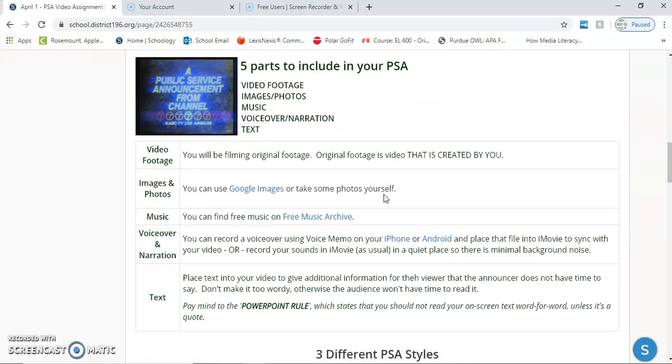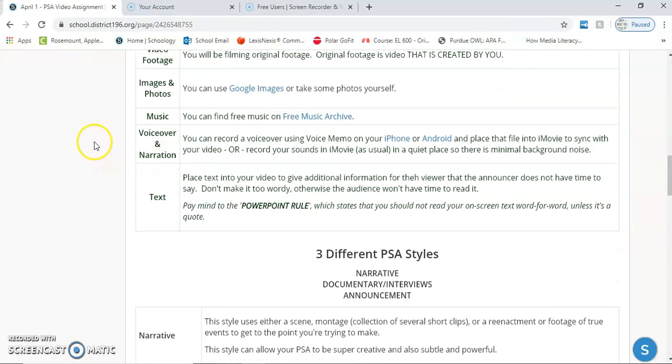Talks about the 5 parts that you need to have included in your public service announcement, which includes original video footage. Down here, original video footage is that which is created by you. You need to have images and photos included, music, voiceover and narration, and also text. As you look down here, I have linked Google Images. I'm sure most of you have used that in the past, but here's the link right here.